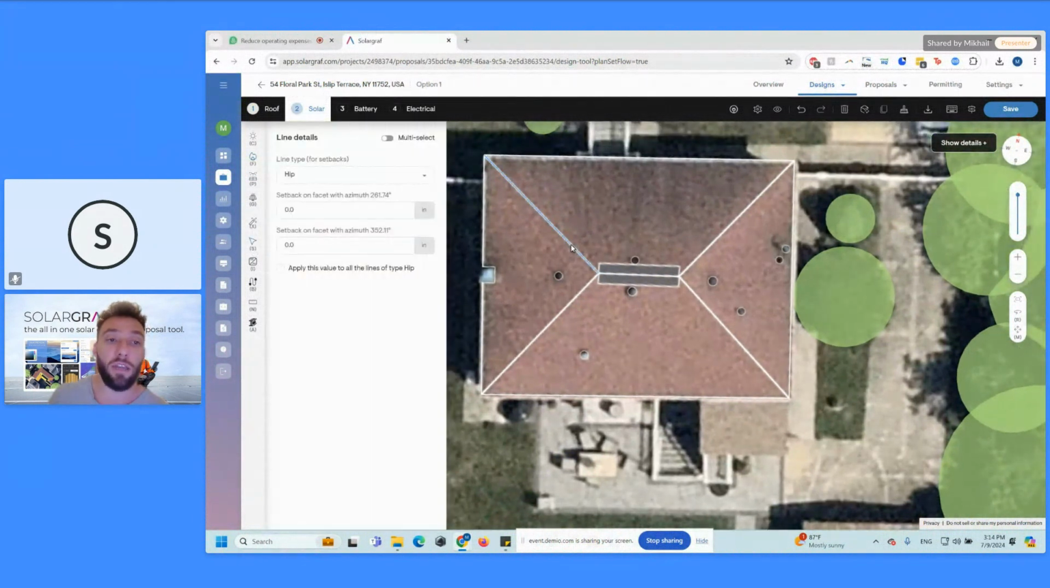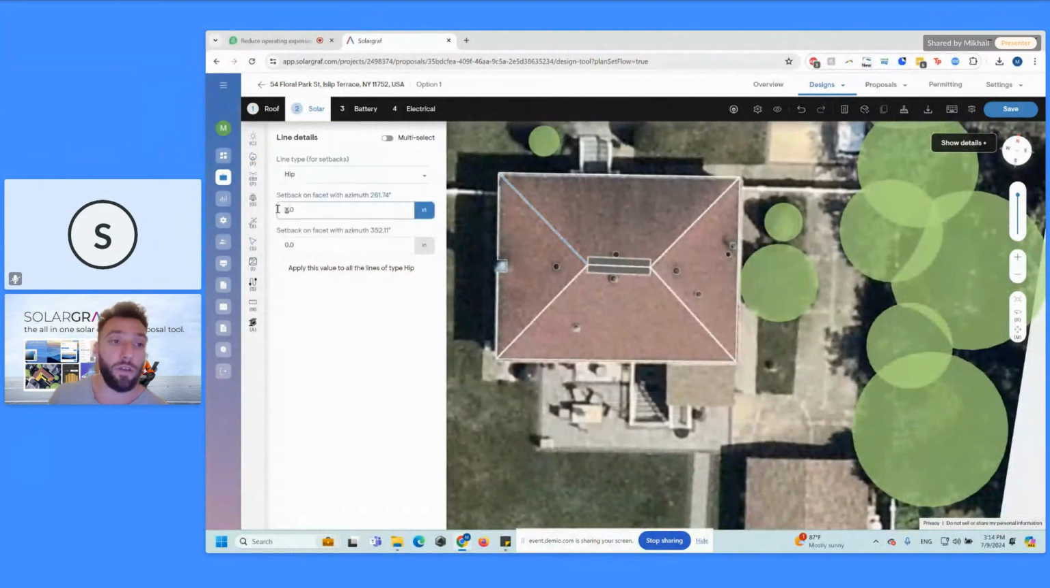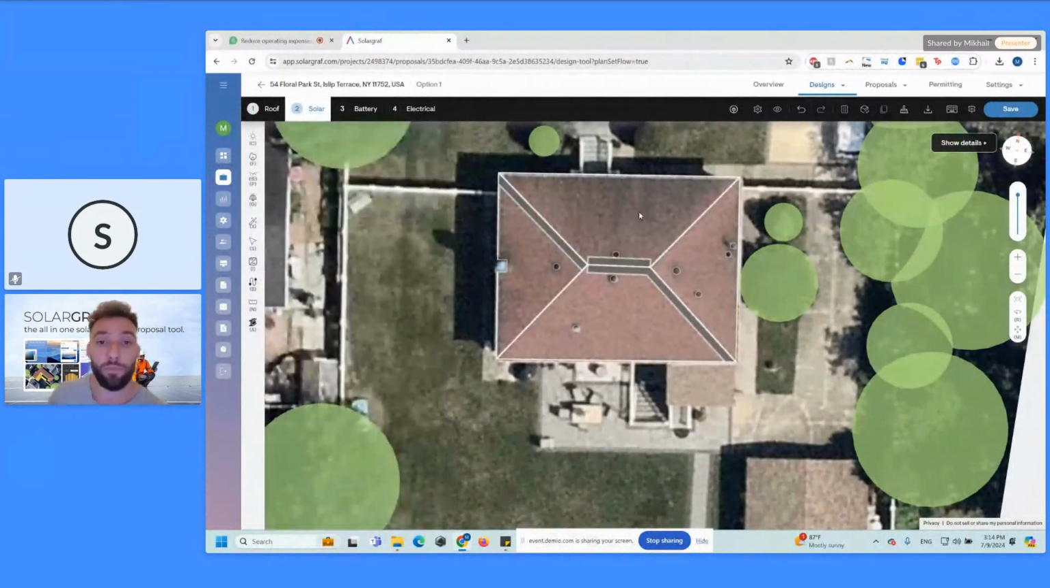You can click any of the lines on the roof here. And if you say, oh wait, I actually want to add a fire pathway, you can go ahead and do that yourself if you'd like, if you want to have some extra protection.